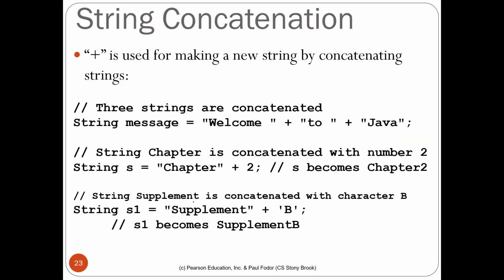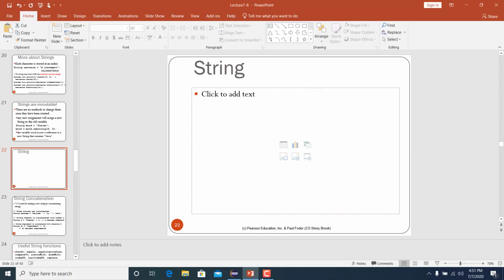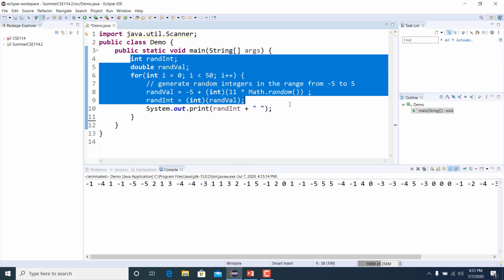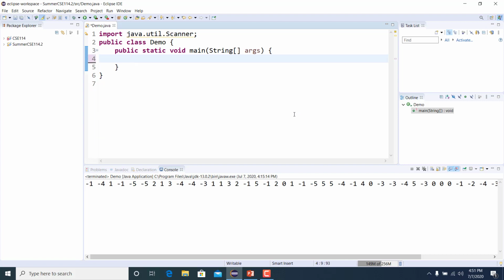Alright, so let me do some demo program for you before going to the string concatenation. I want to keep it, so I should say discard. Alright, so let's do some experiment. I don't need a for loop. Okay, so what should we do?